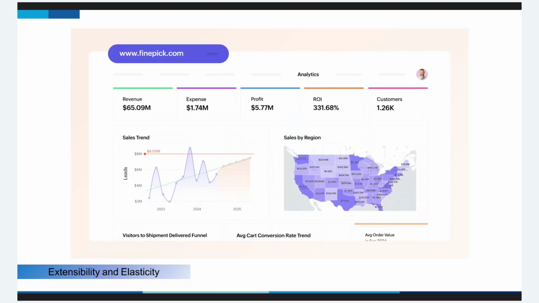So with this, we've now covered the full analytics journey, ending with how Zoho Analytics is built to grow with your business.